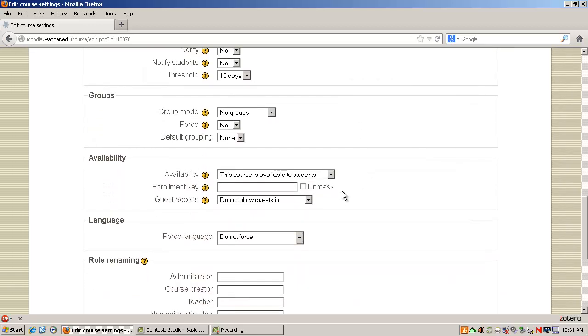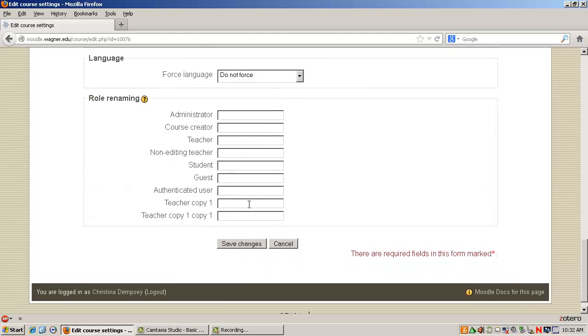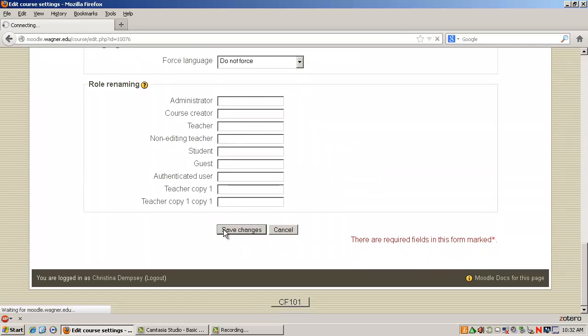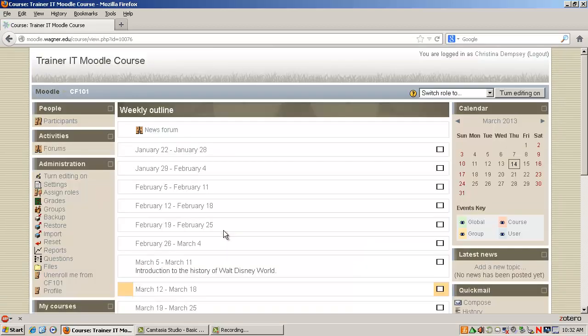The only other thing you need to be aware of in settings is the availability section right here. Now you can see that it says this course is available to students. This must stay on this. If you switch it to this course is not available to students, your class will be unable to see anything in their course. Once you're finished with all of your settings, press Save Changes. This concludes the tutorial on customizing settings.